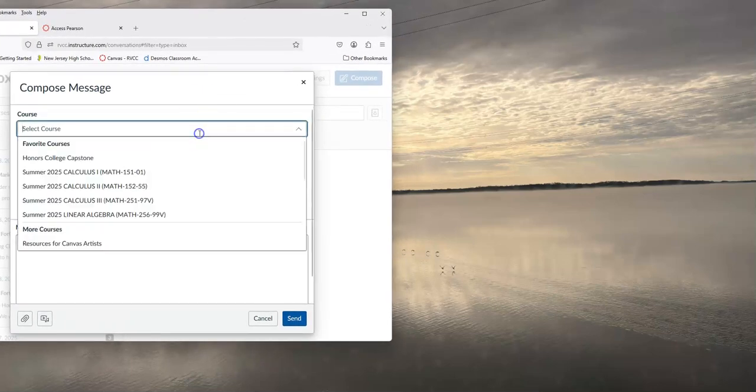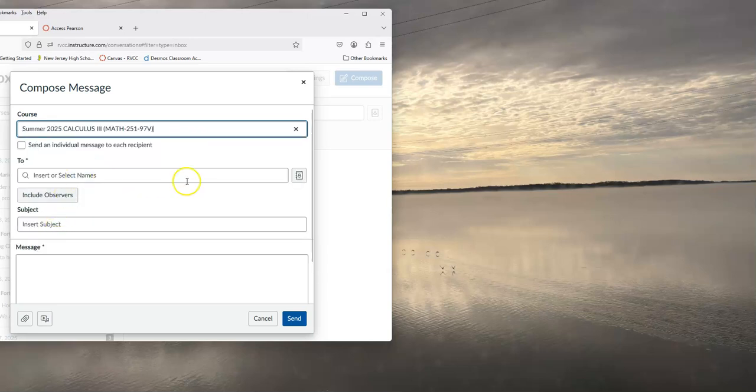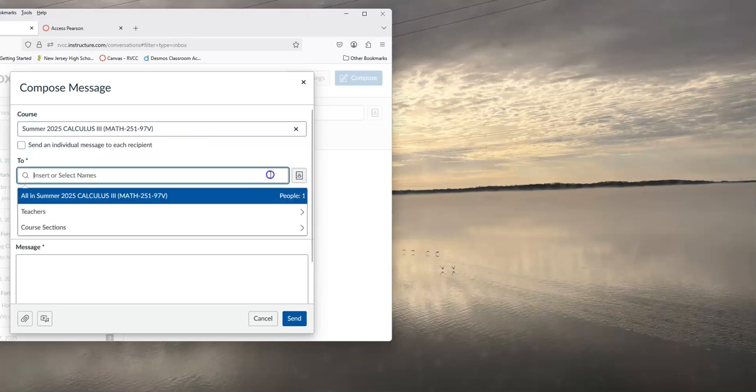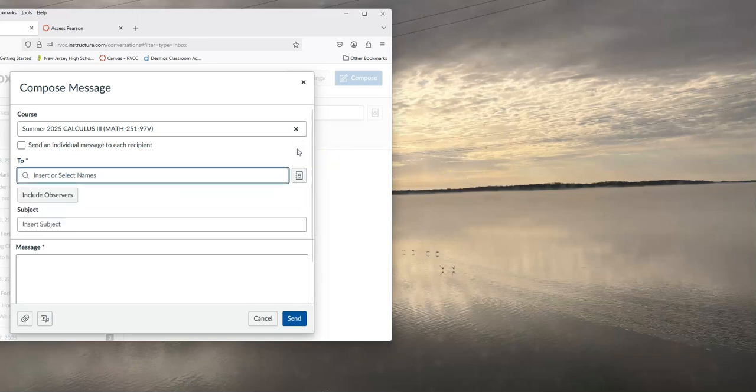So select the course. We're going to select Calculus 3, and then who is it to? You've got a choice. Do you want to send it to everybody? Probably not. Do you want to send it to the teacher? That's a possibility. You can also send it to other students in the class. So if you're working on a lab with somebody and you want to make sure they see the message, send it through Canvas, because chances are they're going to log into Canvas.